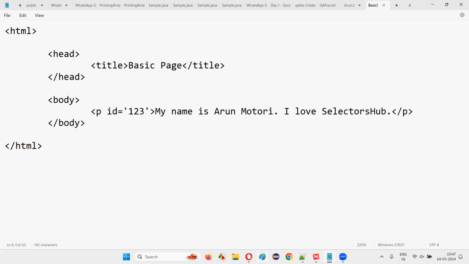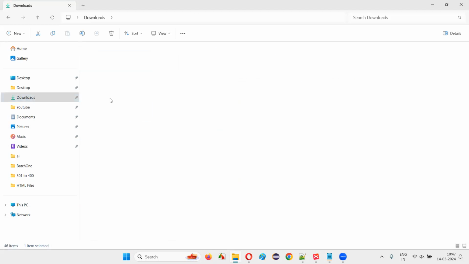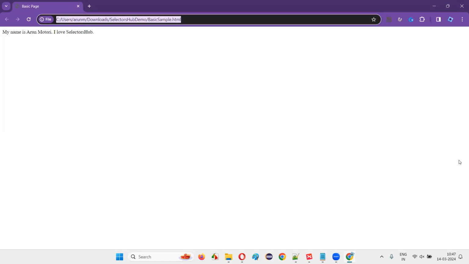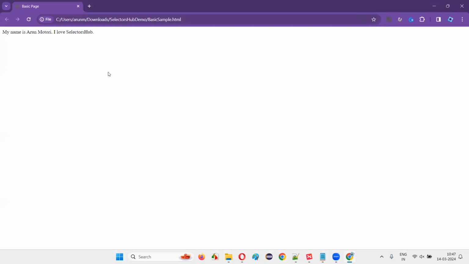The moment you click on the save button, when you go to the downloads page, in that SelectorsHub demo folder, you will see this HTML file getting created. It got created. You can open it in the browser. This is a local file. You cannot open this file on another machine. Only on the same machine where this file has been created, wherever this file is available, in that particular machine only can we open this.